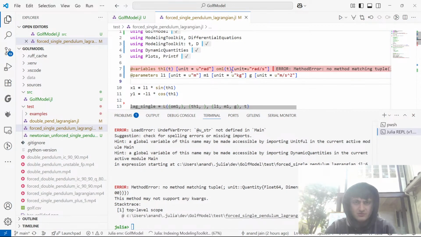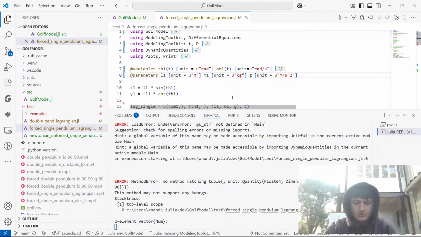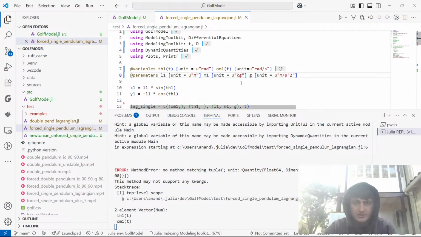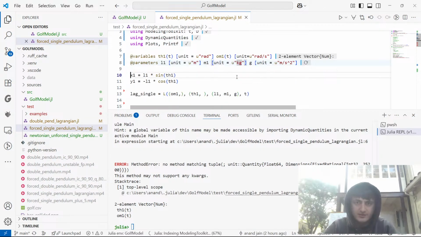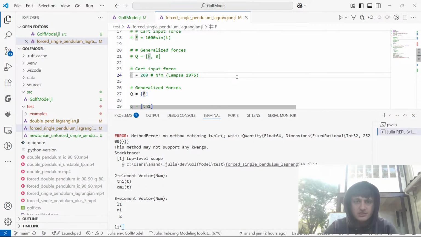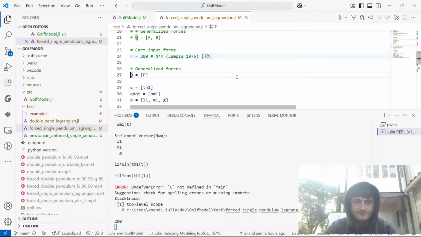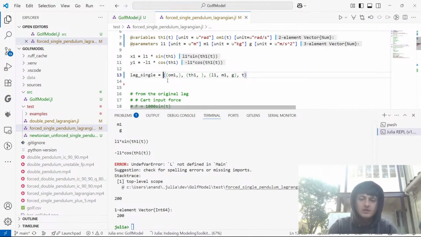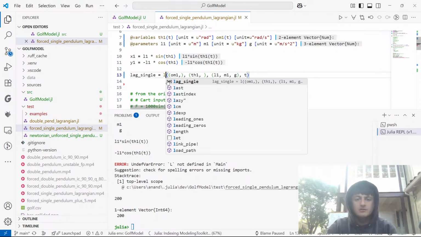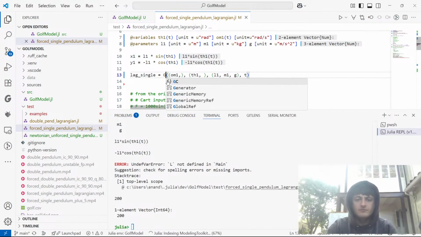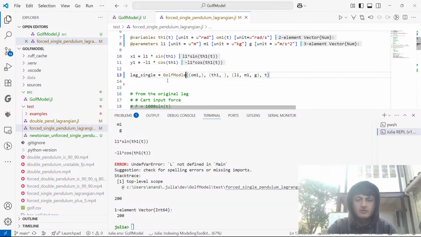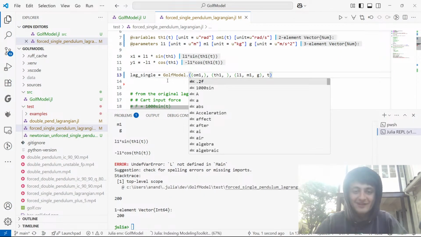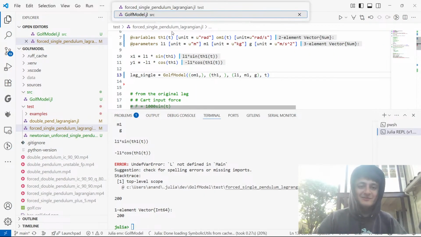What did I do? Oh, you can't put a, yeah, okay, that's fine. Oh, because it thinks it's a get. Okay, that's fine. Let's just see if we can get the Lagrangian of this thing. Wait, what happened? L? Oh yeah, because this needs to be Lagrange. This needs to be golf model. Is this still broken? Oh, I can't believe that, dude.